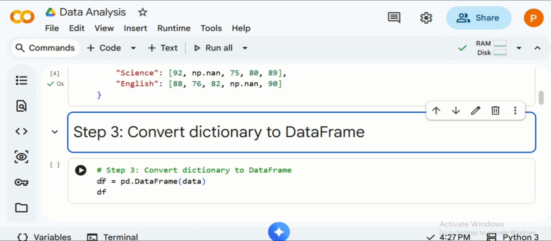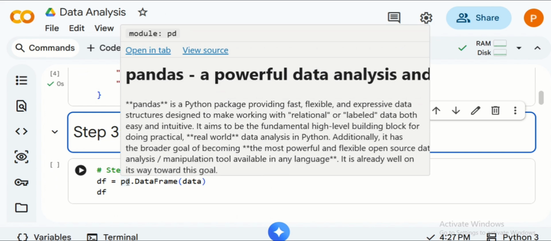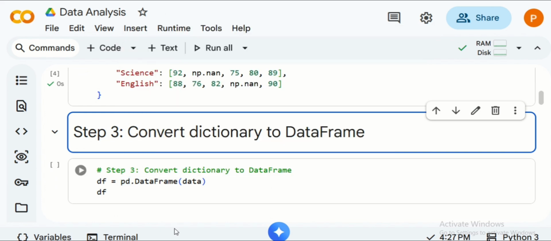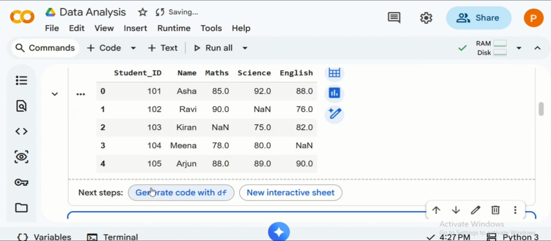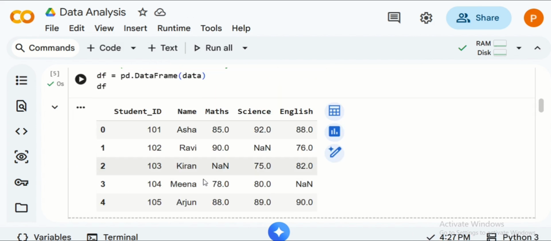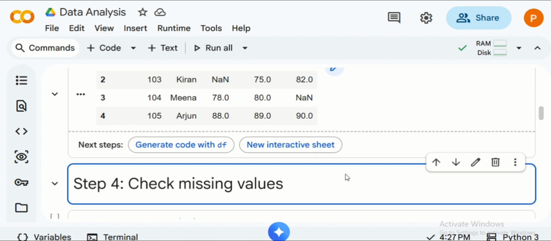Step 3 is creating the data frame. Now I convert this dictionary into a Pandas data frame. A data frame is like an Excel table with rows and columns. This is the most commonly used structure in data analysis. See, this is a Pandas data frame. It is like an Excel table with rows and with columns.